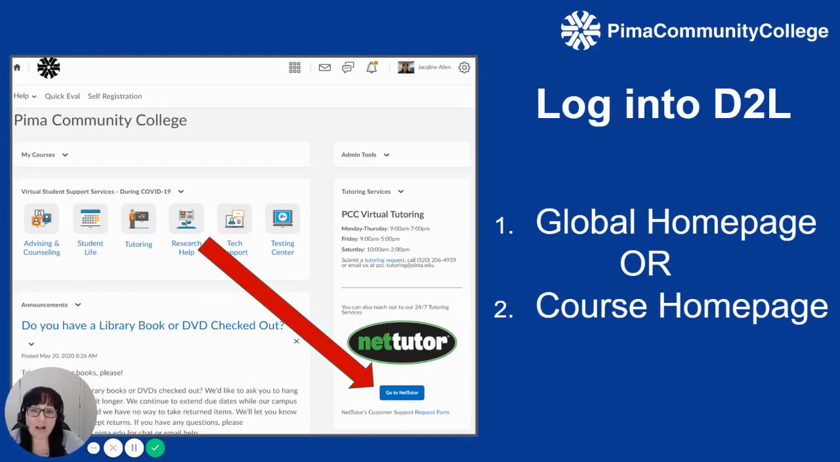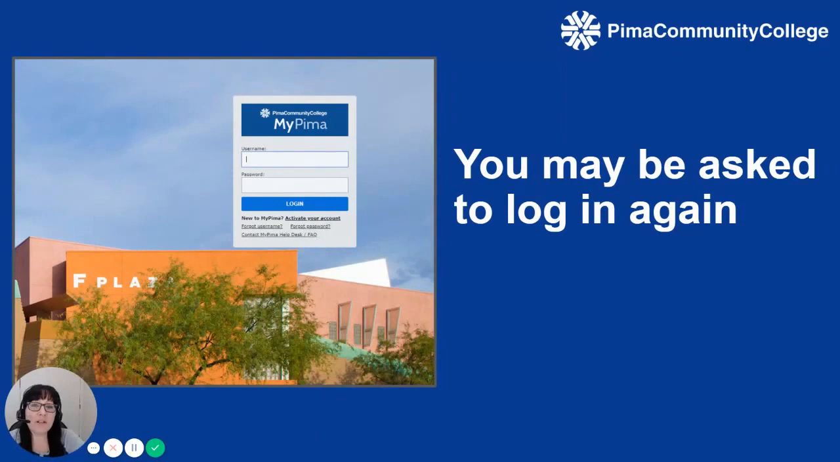This widget is also available in your course homepage. So the global homepage is the first homepage that you see when you enter D2L. And then when you click on your particular class, that is the course homepage. And that is also where you can find this widget, and you would go directly to that blue button that says Go to NetTutor. Now, once you click on that button, it may ask you to log in again, which is completely fine. Please go ahead and do that. Put in your same username and password that you would use to enter MyPima or D2L.